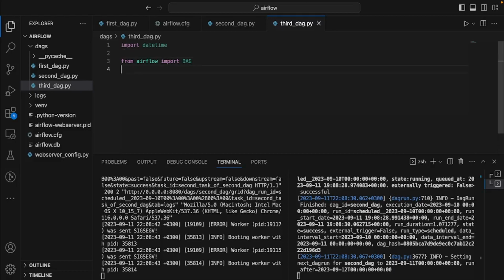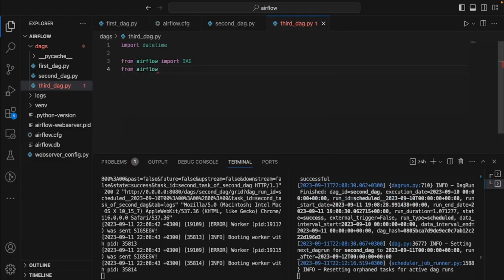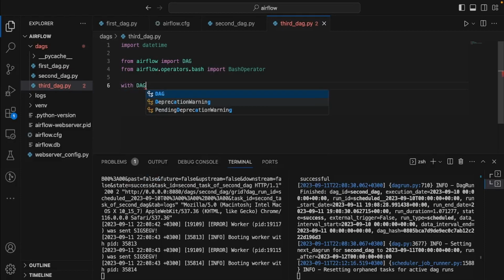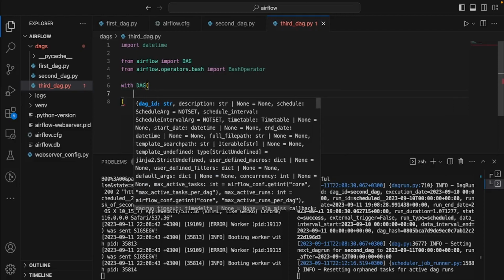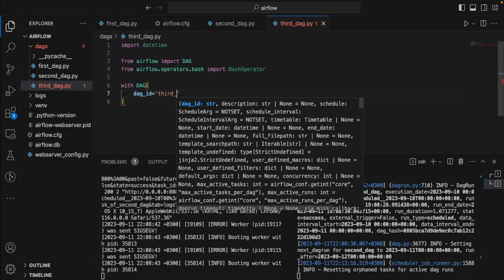Then we're going to import a bash operator. So from airflow.operators.bash, we import BashOperator. Then we're going to define the DAG. So let's define a DAG using a context manager. So we're going to say with DAG, and then that DAG will have dag_id being equal to third_dag.